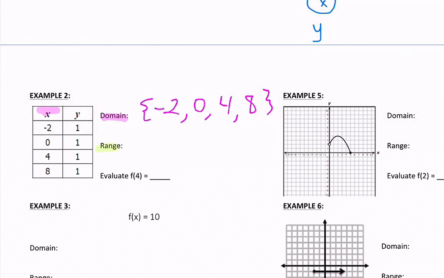Okay, remember, range, that's your y's. So now all we have to do is list our y values. So notice the only y value we have is a 1, and there's no need to repeat it. Oh, that was pretty good. That's more what they're supposed to look like. Let's try to fix this one. Alright, so I know my range includes y values of 1.